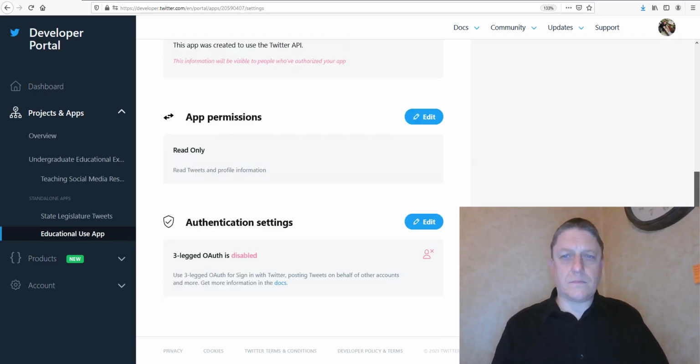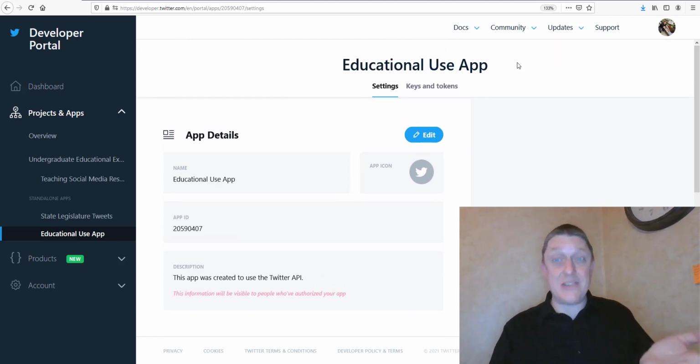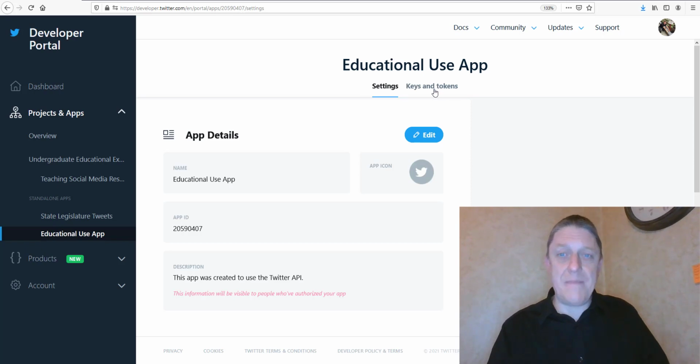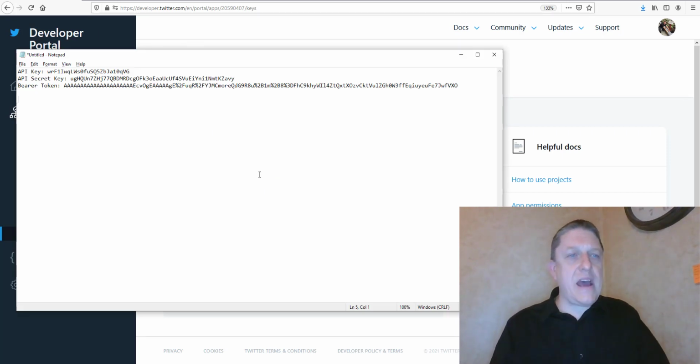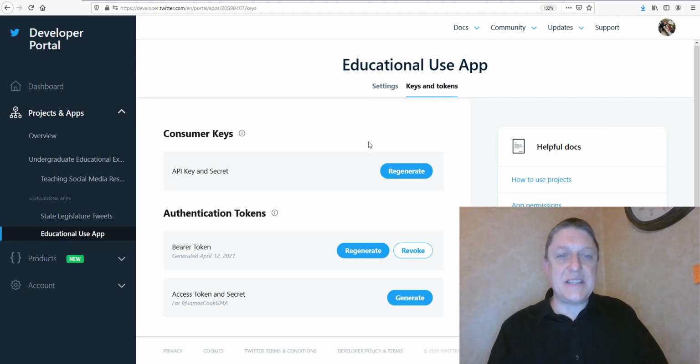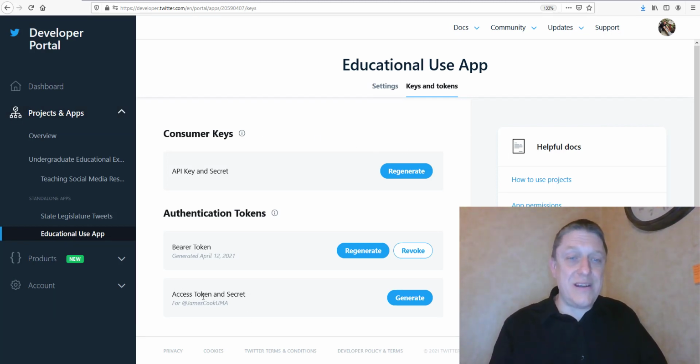So in order to do that, I'm going to look, this is called Educational Use App, right? That's its name. And I'm going to go to the option that says Keys and Tokens. So I already have the API and the API secret key, but I'm also going to need an access token and an access token secret. So I'm going to hit Generate.